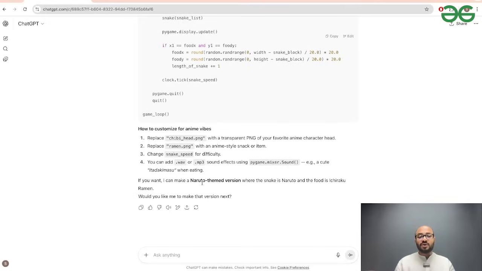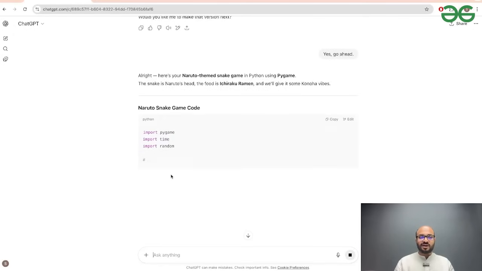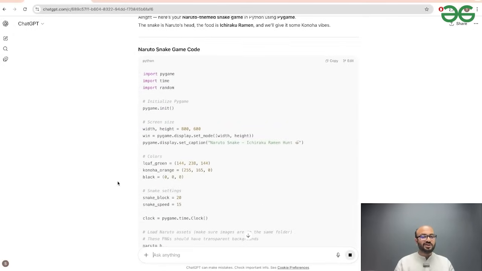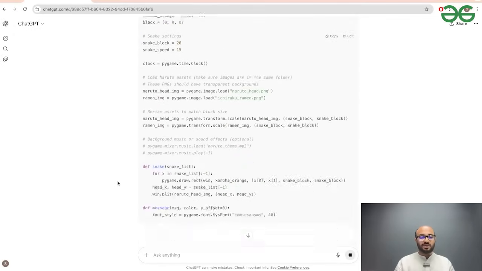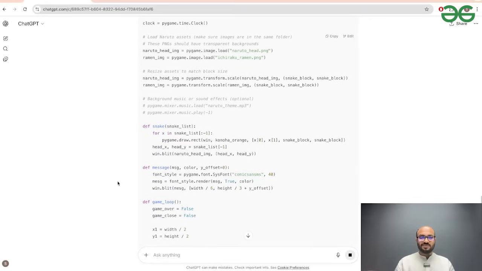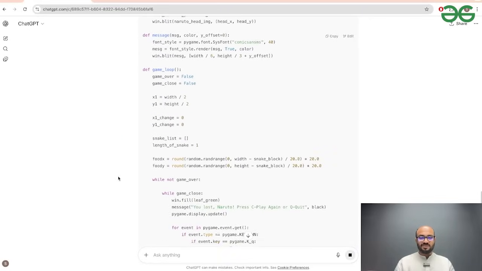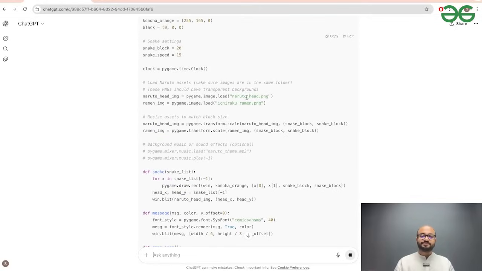Okay. And now it is also recommending I can make a Naruto themed version as well, where the snake is Naruto and the food is Ichiraku ramen. Would you like me to take that version next? Yes, go ahead. As a forever fan of Naruto, this seems like a really good, fun thing to play around with. All you have to do is just provide the images of Naruto and Ichiraku ramen.